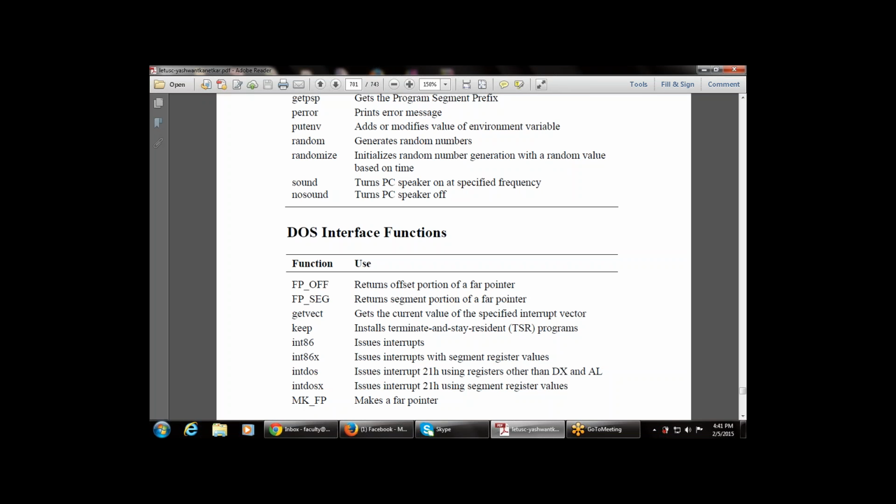Then there is the getvect function, that gets the current value of the specified interrupt vector. Then keep, that installs a terminate and stay resident program. Then int86, that issues the interrupt. Then int86x, that issues the interrupt with segment register values.